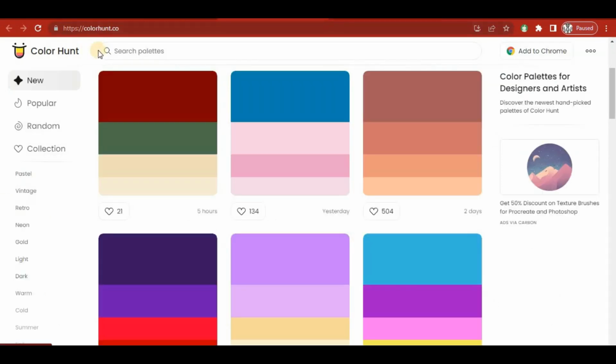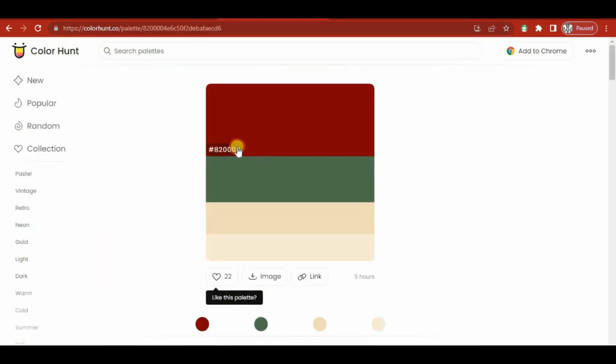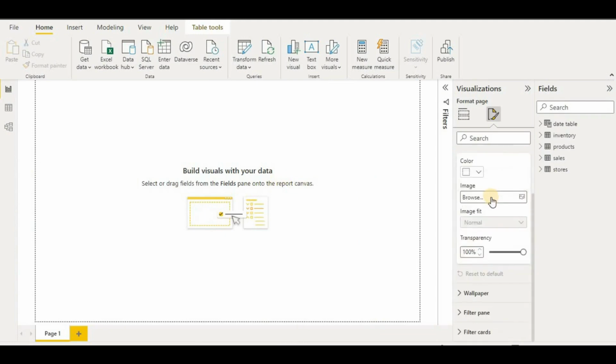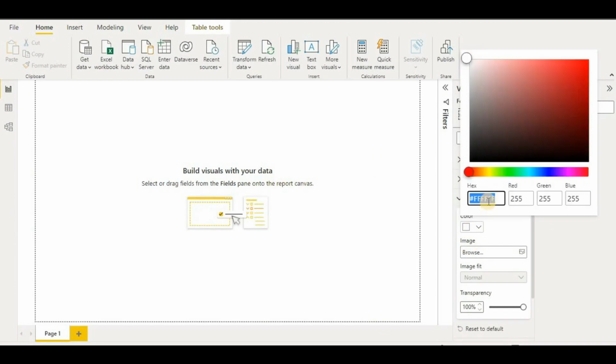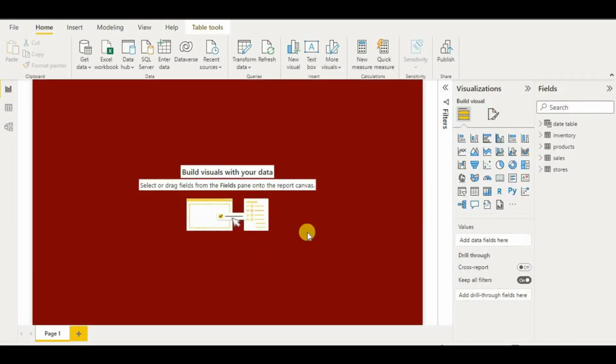and for colors we can use this color font. So I will take this color, whichever color you like you can take that, and copy this color. Then I will go to my Power BI, and here in our canvas background, in color I will go to more color option and press Control V. I can put this color and increase the transparency. So this is our background color now.